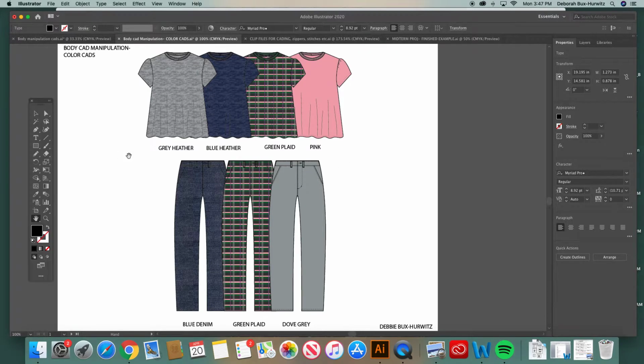This lesson is going to be teaching you how to take those black and white body CAD manipulation CAD designs that you've done and turn them into color CADs that are both filled with pattern and solid color, as well as heather and a fabric scan texture from the internet.